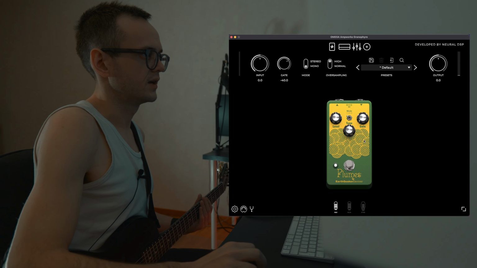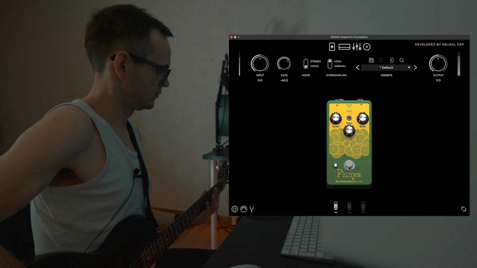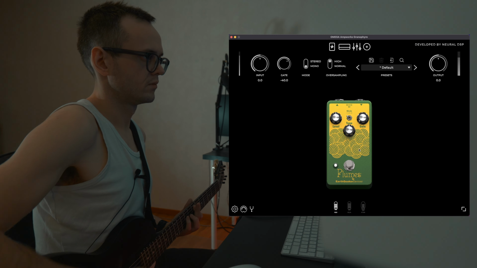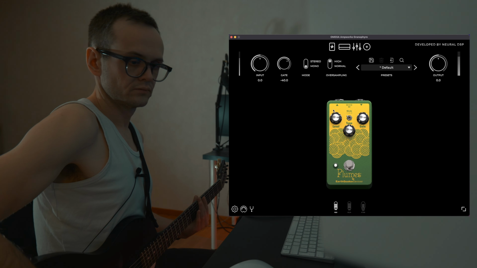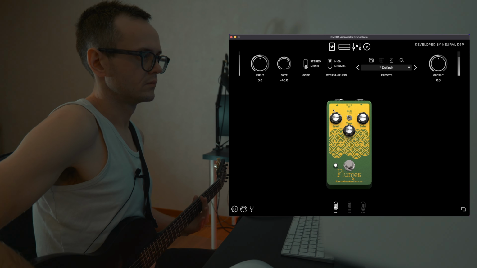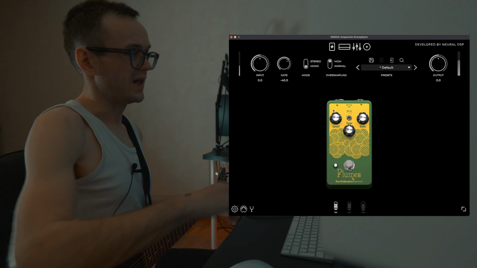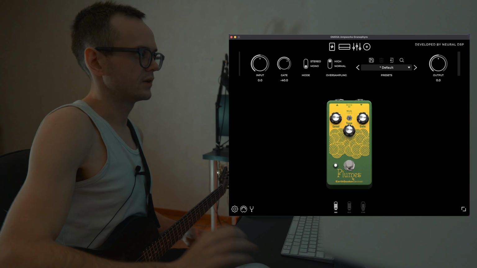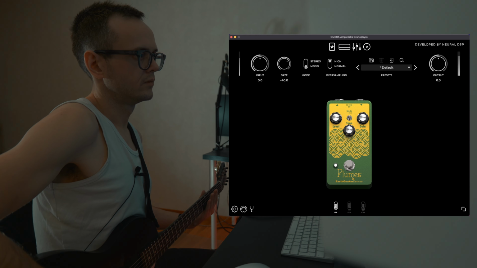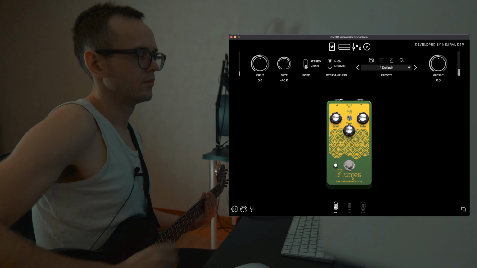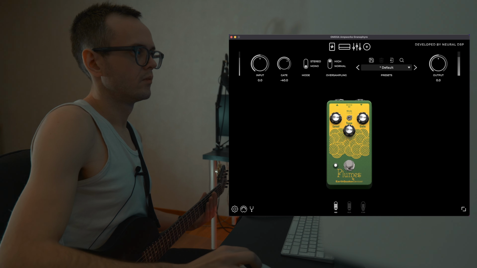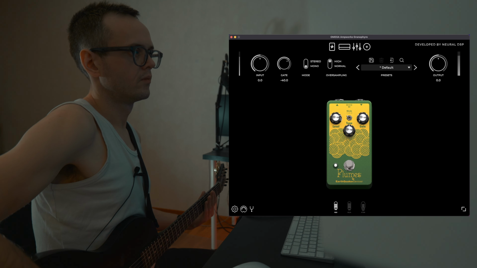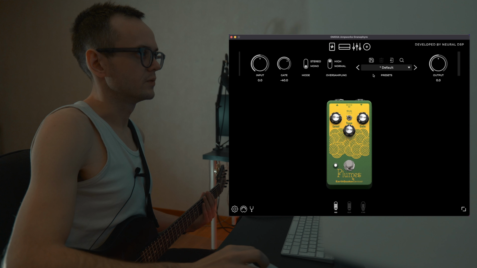I can start off with a standard setting, like lower the gain. And then increase the level. And I'm happy with this. And then we have a three-mode selector, so let's try out the other modes. I'm going to skip with the first one.